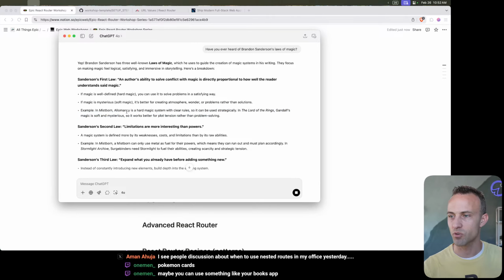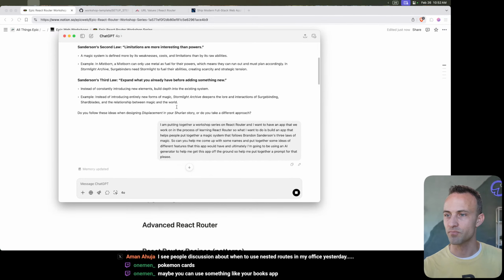But yeah, in Mistborn, it's very clear rules. I really like those clear rules. Limitations more interesting than powers. Let's see, are they using... No, so Superman is a good example of this, where Superman does have seemingly limitless powers, but what makes it really interesting is that he is weak to kryptonite, and he also has the self-constraint of justice, which makes him really interesting. And expand what you already have before adding something new.